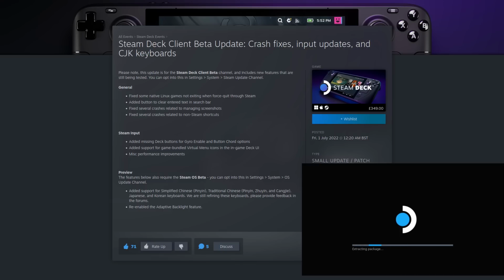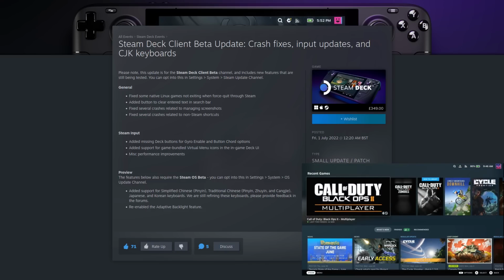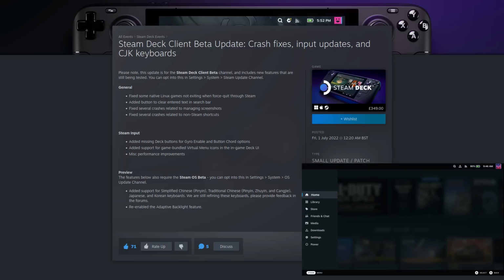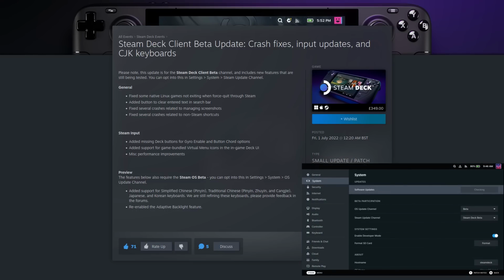They also fixed several crashes related to managing screenshots and several crashes related to non-Steam shortcuts. So for all those external launchers and emulation that you're doing when you add it as a non-Steam game, hopefully now there'll be fewer issues there. Steam Input was also upgraded, so they've added missing Deck buttons for gyro enabled and button chord options. They've added support for game-bundled virtual menu icons in the in-game Deck UI. That sounds pretty cool. And some performance improvements.